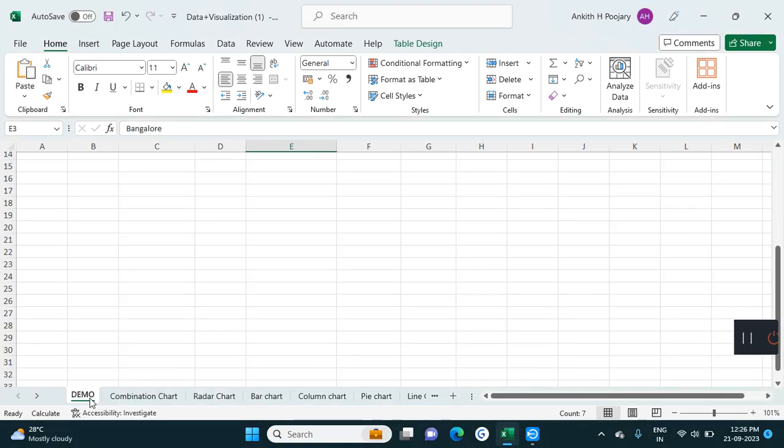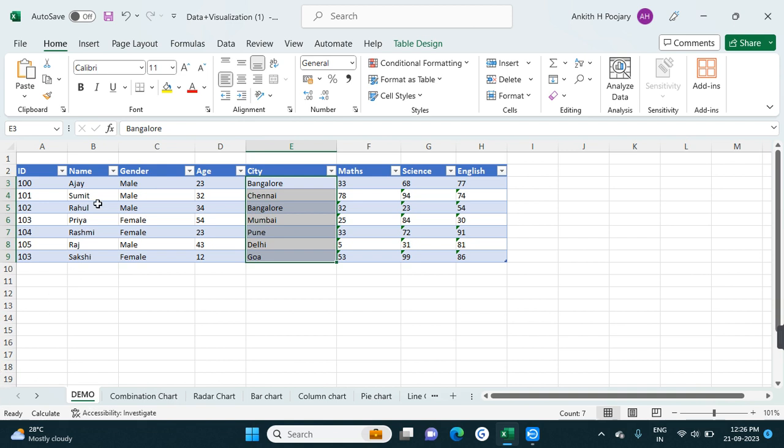Let's do some visualization of data. This is our data set. Here we have the data of students. We have data like ID, name, gender, age, city, and maths, science, and English subjects. In this data set, we have both categorical and numerical data. Name, gender, and city are categorical data because based on this information, we can categorize our data. For example, based on gender, we can categorize data as male and female. Based on city, we can categorize our data like Bangalore, Chennai, and Mumbai.